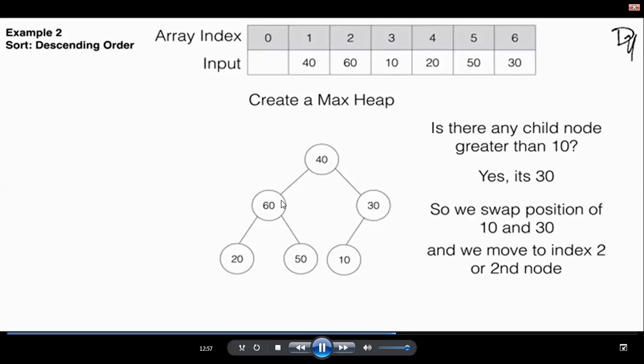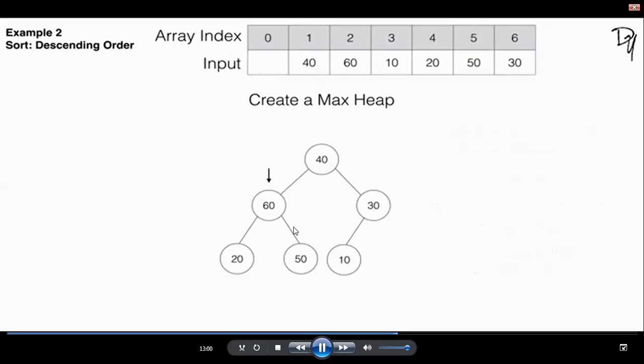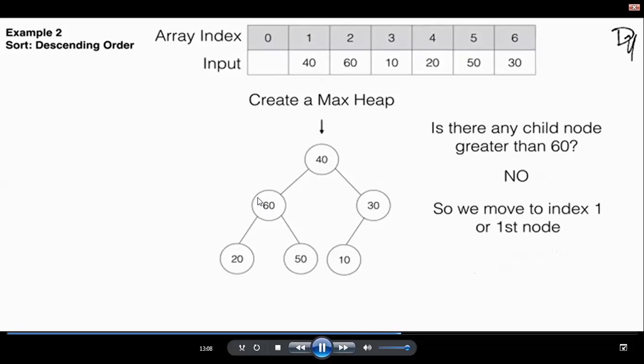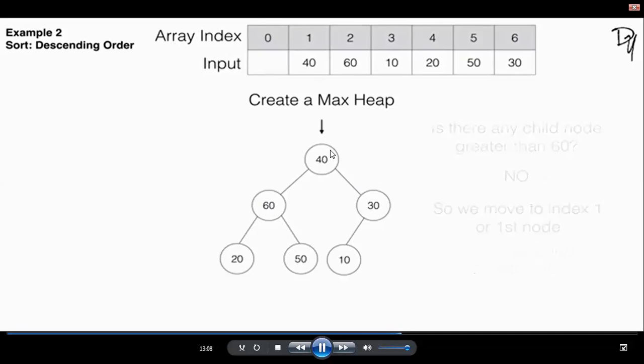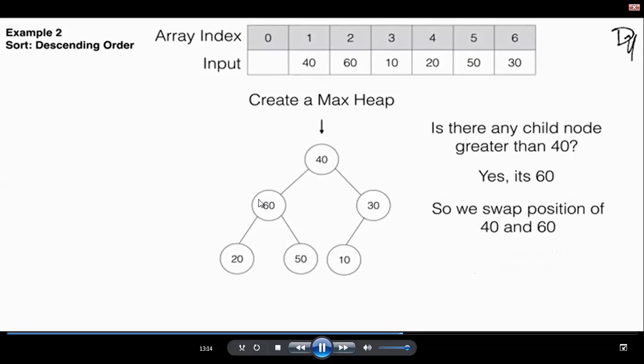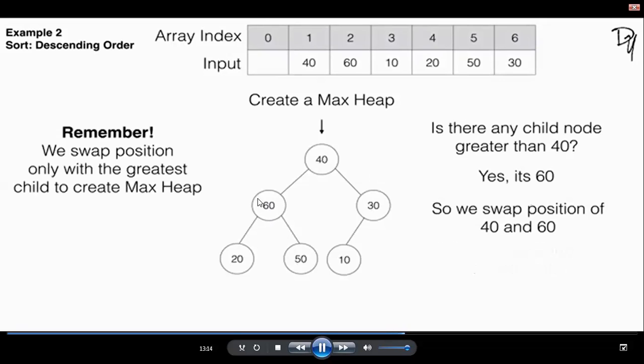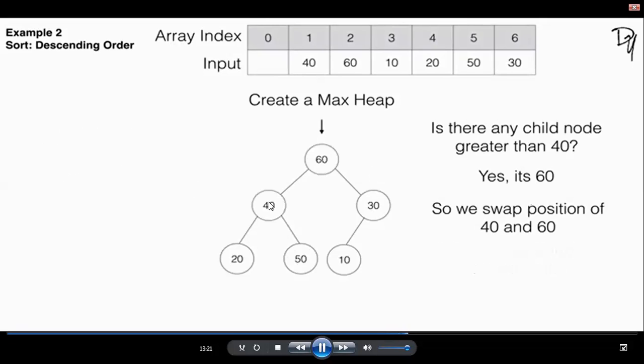So I can move to the next, the second index. I'm checking whether any child node is greater than 60. No. So it is done. I can move to the first node. I'm checking whether any child node is greater than 40. Yes, 60 is greater than 40. So I can replace 40 and 60.